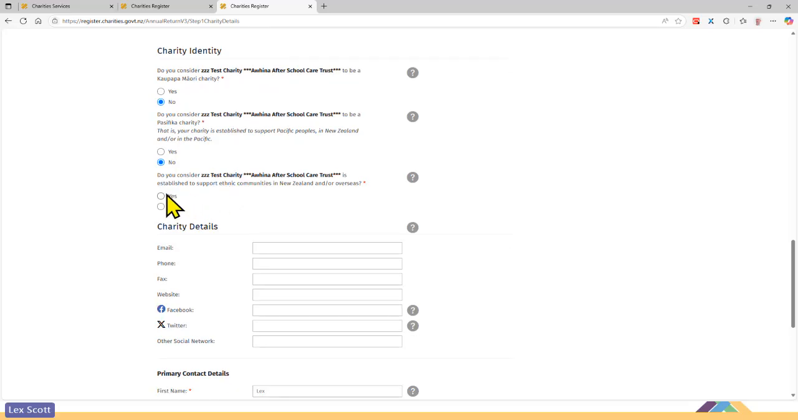And for the last question about being established to support ethnic communities in New Zealand and or overseas, you tick this box if the charity was set up with a primary purpose for supporting ethnic communities. New Zealand government defines ethnic communities as communities composed of Asian, African, continental European, Latin American, and Middle Eastern cultures.